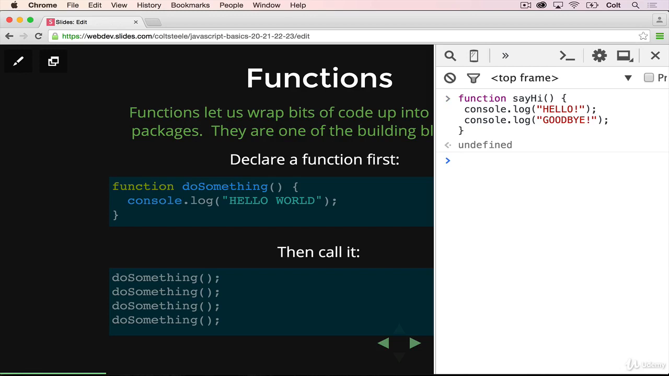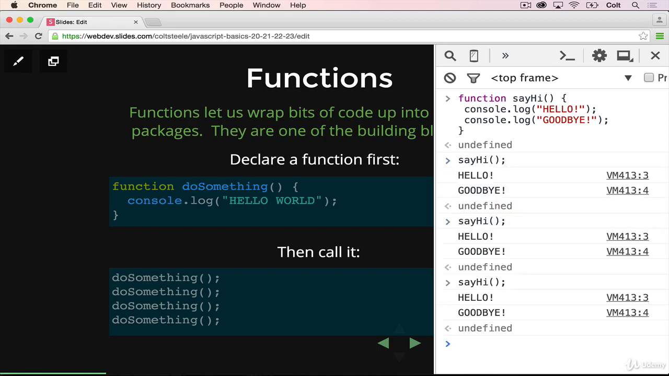So now if I want to call that function, I refer to its name, say hi, and I add parentheses. And I hit enter, and it runs whatever's inside of say hi. So hopefully already you can see why this is useful. Even though it's a very trivial example, we're still writing 2 lines, console.log hello, console.log goodbye, and to do that, all we have to do is write this really short line.